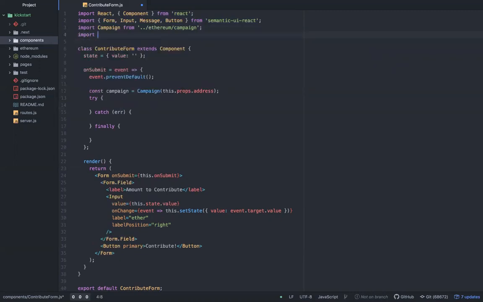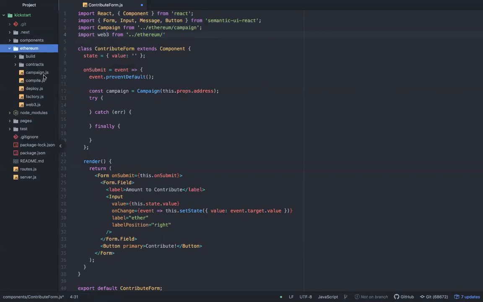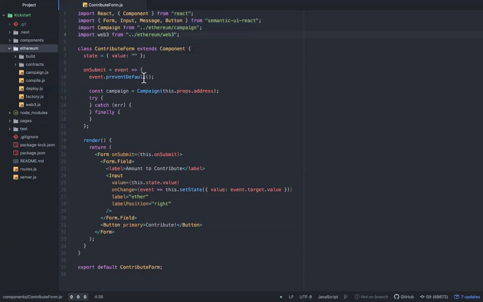So I'll say import Web3 from, and that is up in the Ethereum folder. So I'm going up one directory into the Ethereum folder. And inside of that Ethereum folder, I believe is the, what is it? Ethereum Web3, there it is, Web3. So Web3, save that.